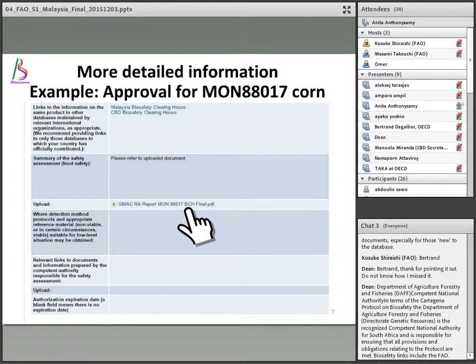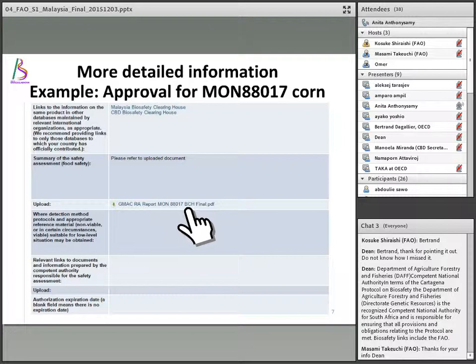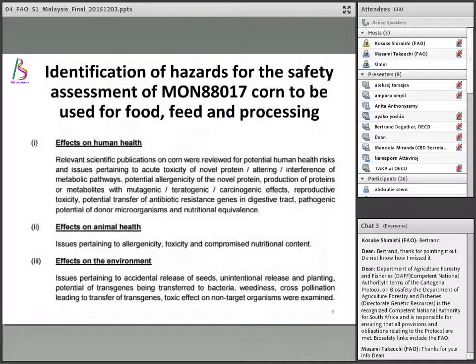Okay, so you can see the finger there. If you link to this place where it says GMAC RA report, this is where you can get the technical assessment report. When you click here, this is what it will look like. Risk assessment report by the GMAC. So this is the technical report that is available for you when you click to the link in the FAO database. So specifically, let's talk about more details inside the report.